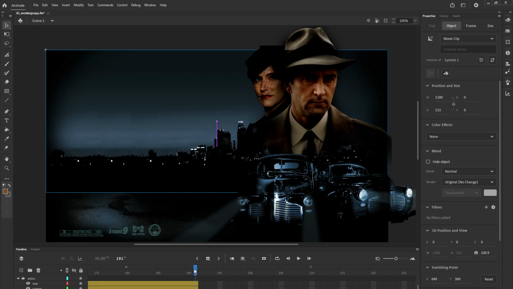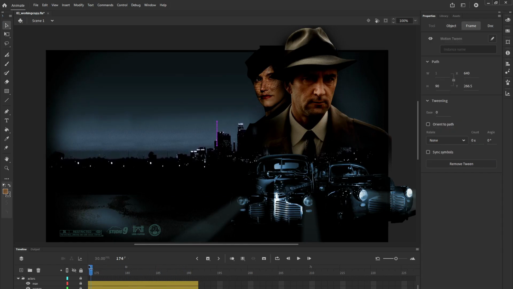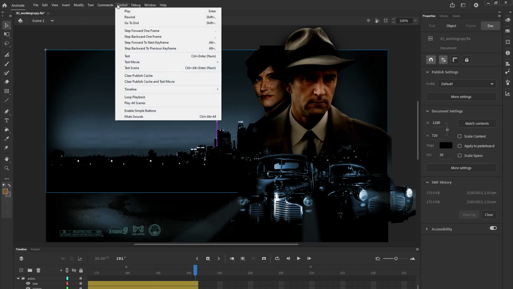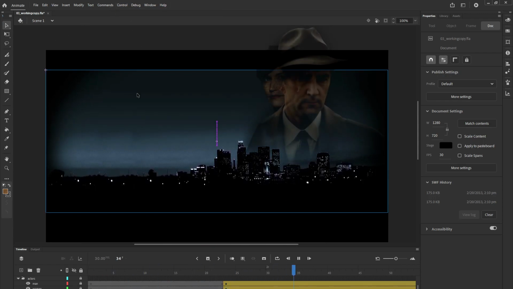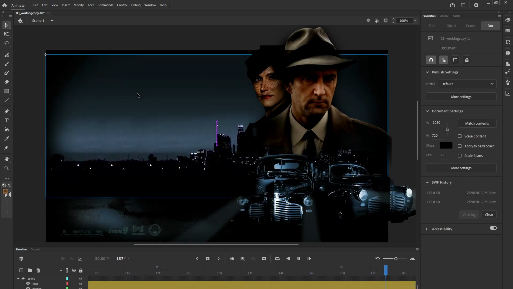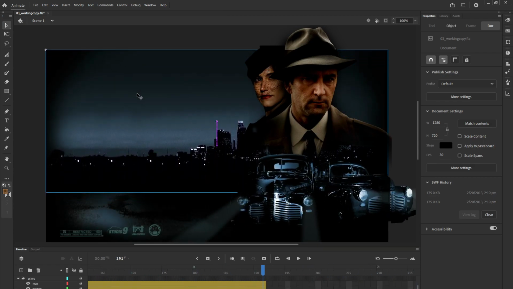We can now, if we drag this playhead back and forth, you can see the movement that we've created. We could also do Control Play to see the movement that we've got. So that's where we are at this point.